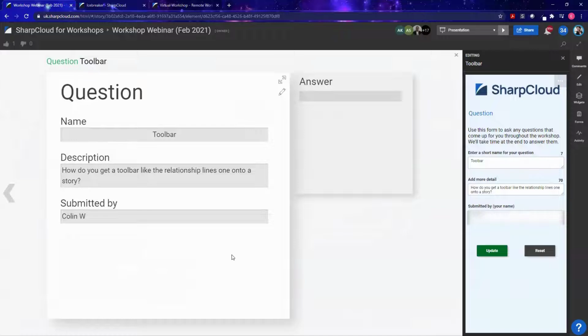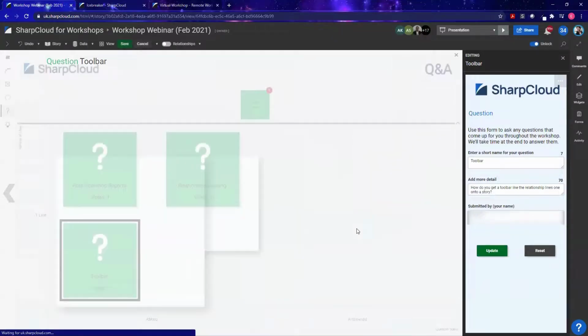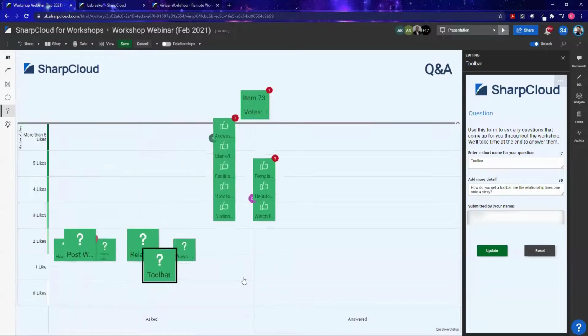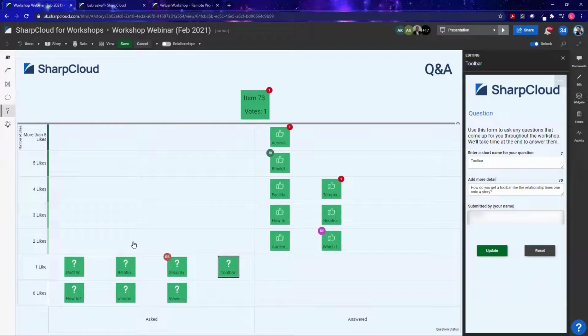Toolbar, how do you toolbar like the relationship lines one? Great. Colin, I think you might be in the same situation as Julie, probably on a private instance, which just means that as soon as your company upgrades to the next version, you'll have that available to you. So pester your admins, but don't tell them we told you to.